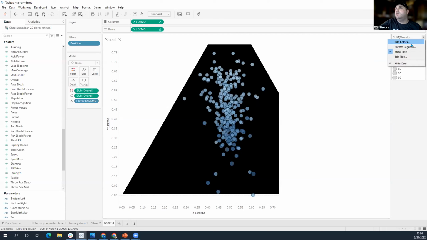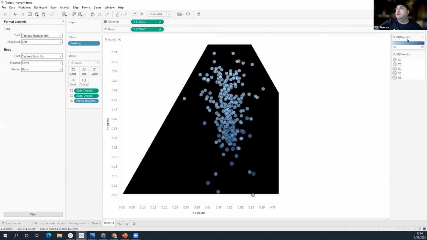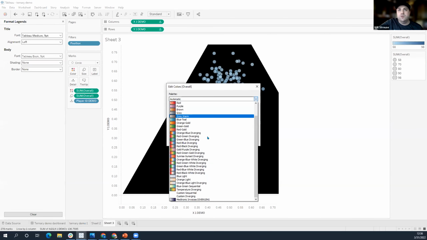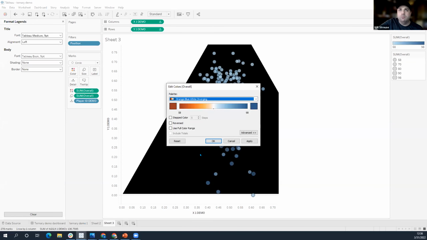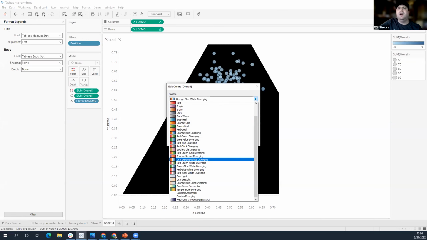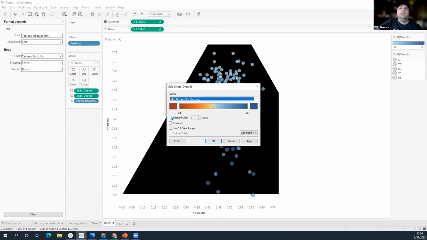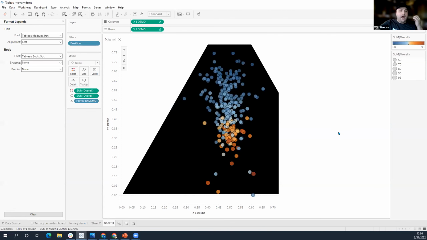I'm going to change this color with a nice diverging palette, Tableau blue to orange. Is that white diverging? Yeah, blue orange. And we'll make the orange be the higher rankings. So now I can do some interesting visual analytics.